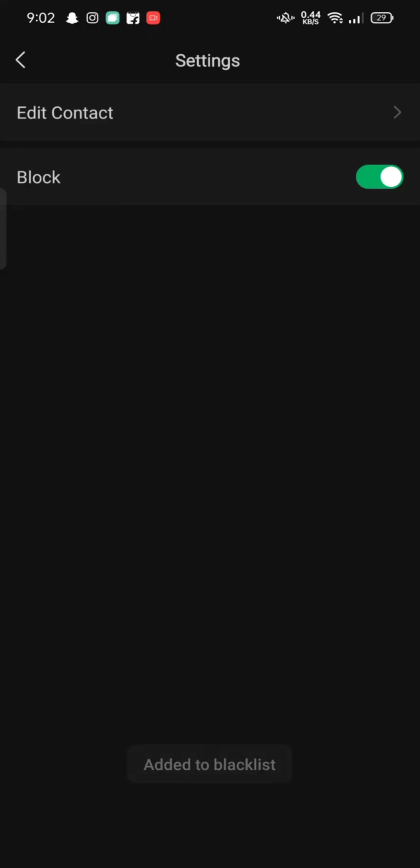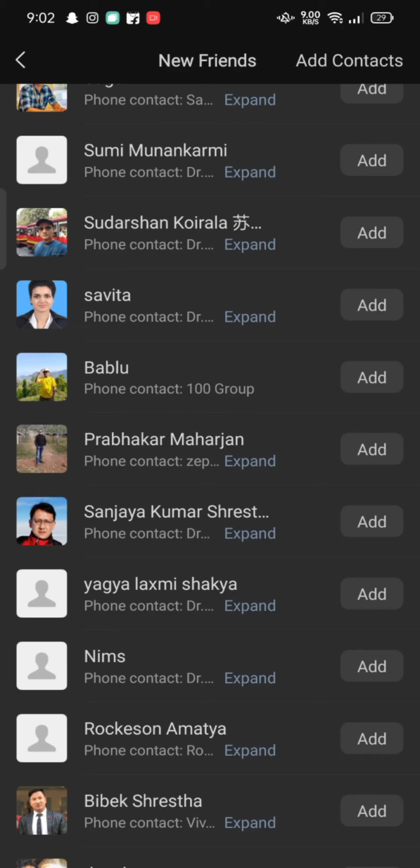This is how you can block someone on WeChat quickly and easily, just in a few steps.